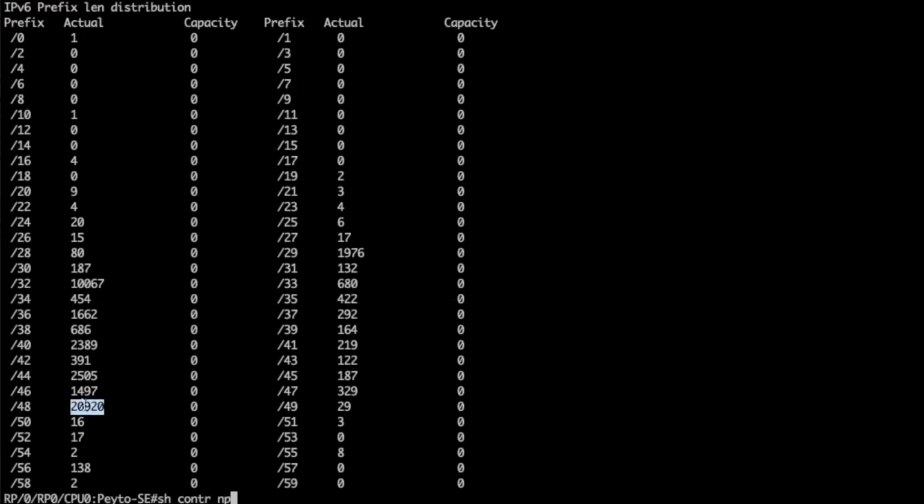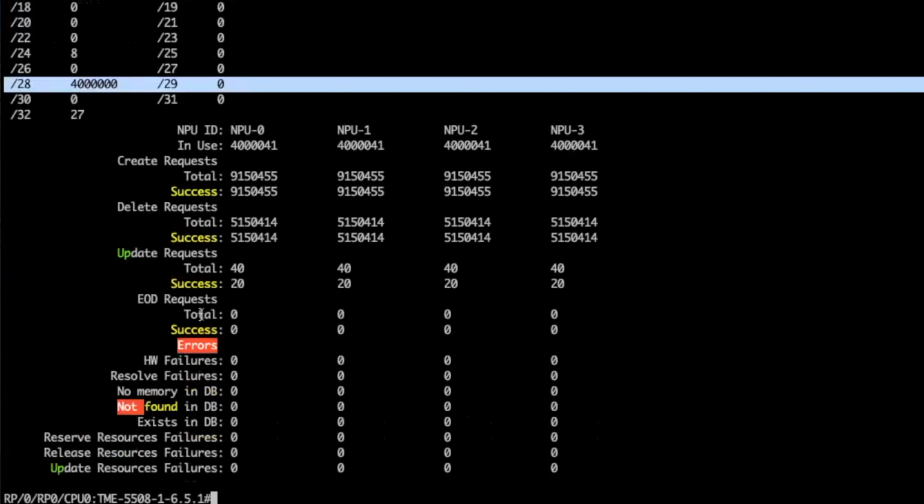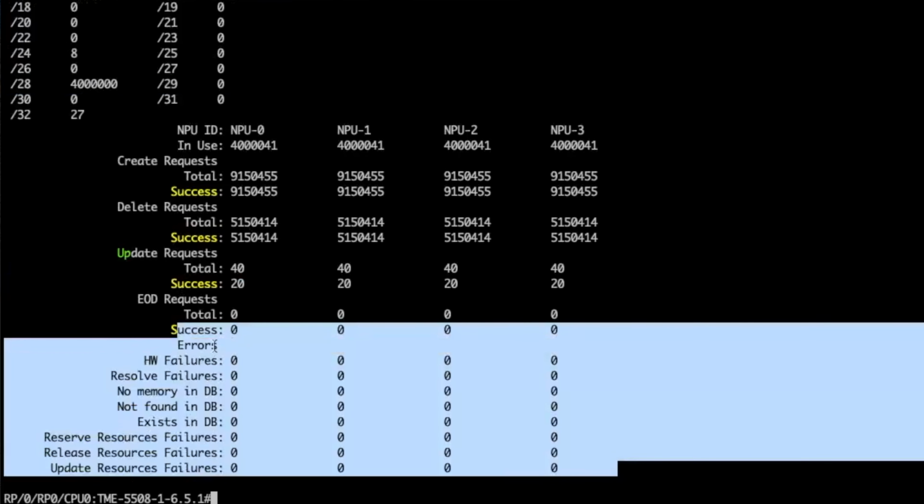The router receives 4 million entries, which is the officially supported scale, but we know we can extend it in the future with a software update if we have strong customer demand. The show DPA resource CLI this time is showing that indeed it's only /28 routes, 4 million of them, and it's also showing me that I don't have any errors in the programming to the hardware.